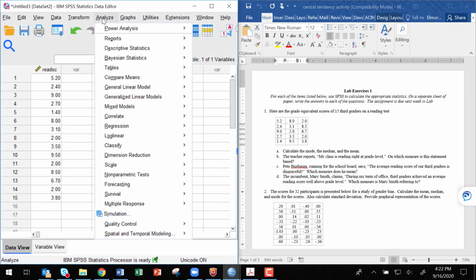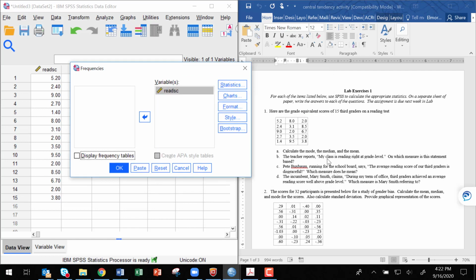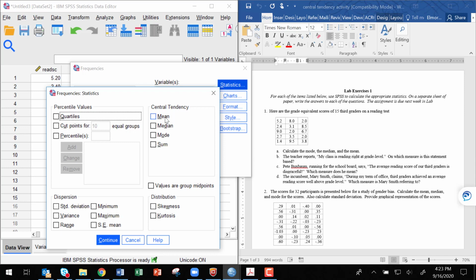Now I'm going to go back and say analyze, descriptive statistics, frequencies. These reading scores are the ones I want to use. I don't actually need the frequency tables, so I'm going to unclick that. I need to get the mode, the median, and the mean, so I say statistics and click mean, median, and mode. But let's say I also wanted the standard deviation. I can click to get that, and also the minimum and the maximum. Then I say continue.